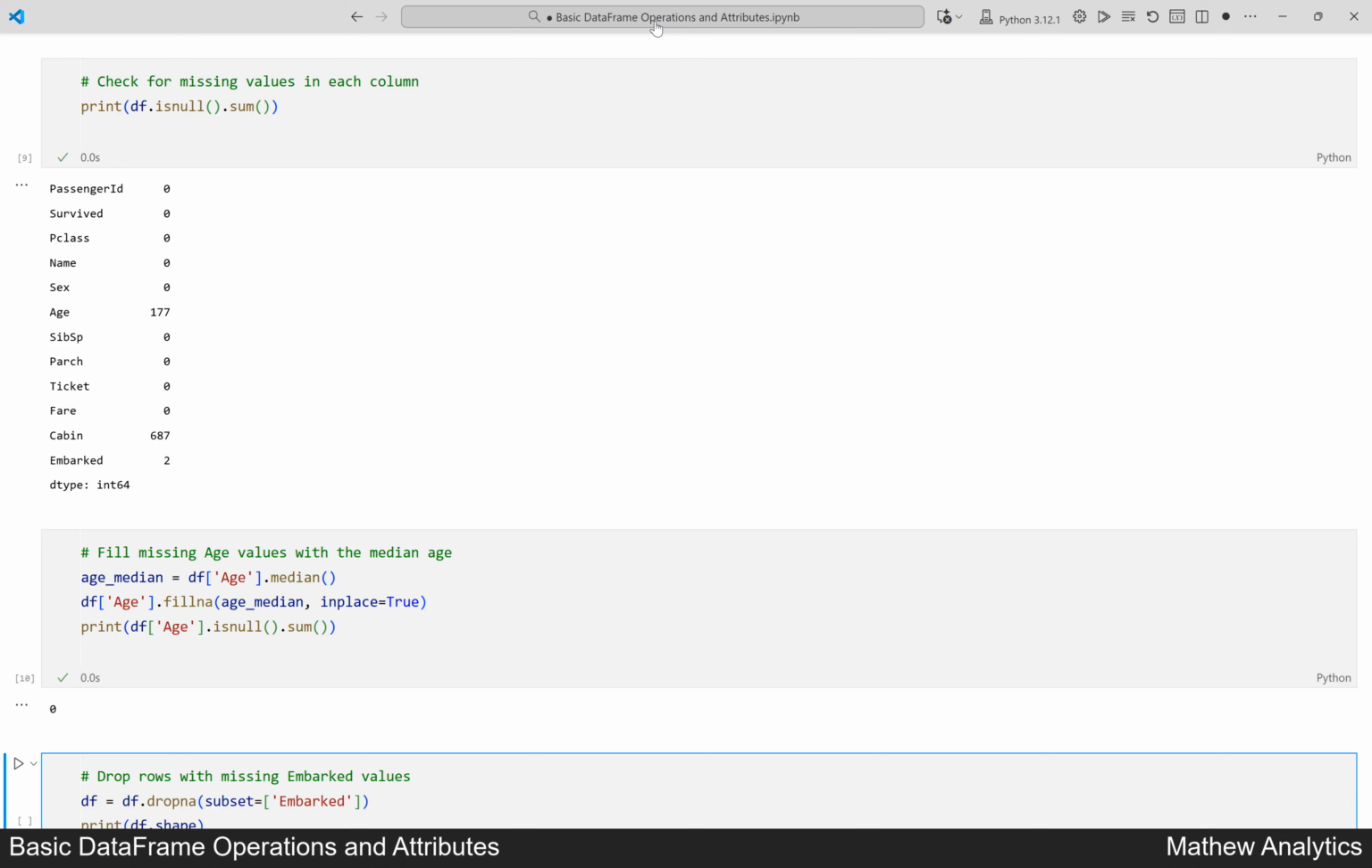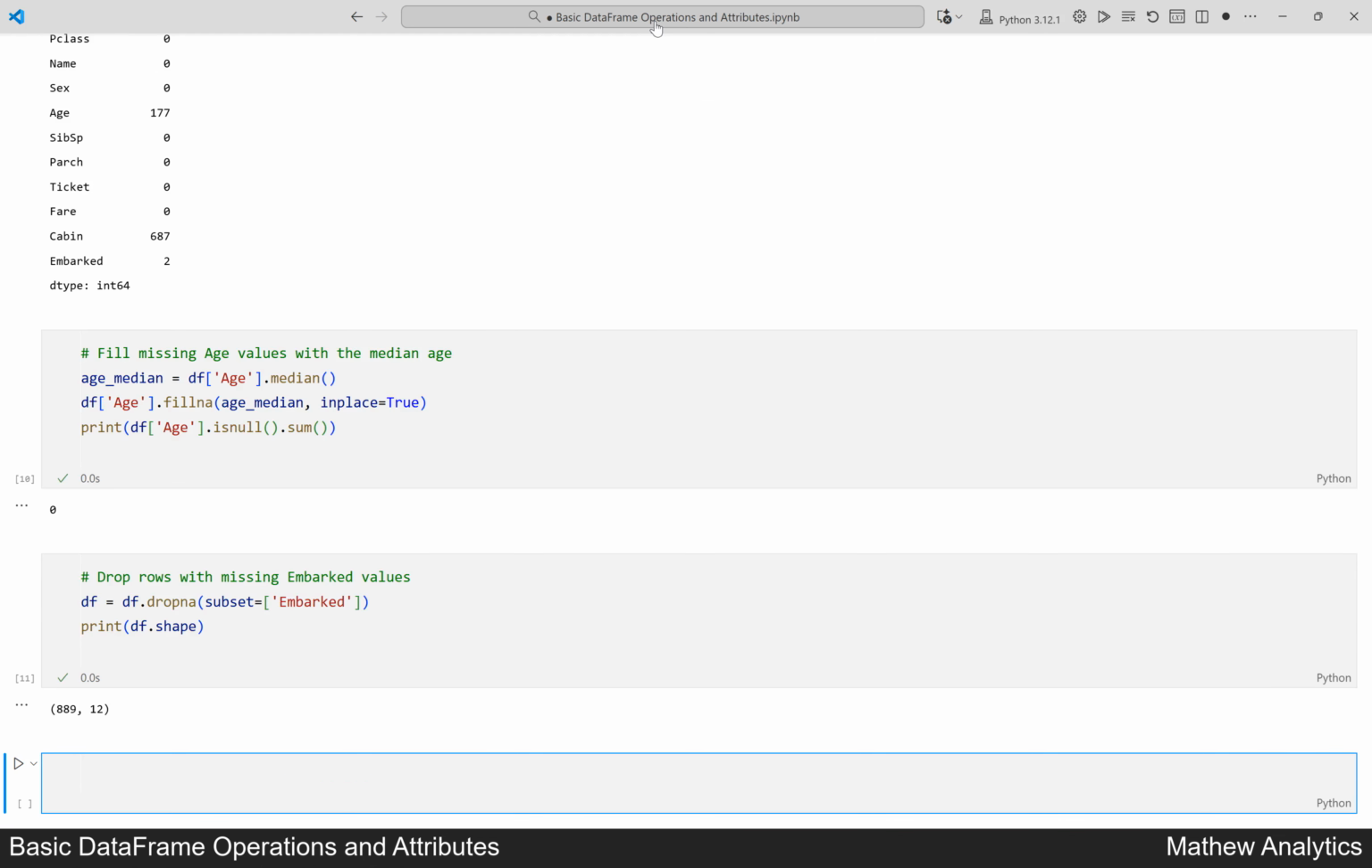Running the cell now. Here, we use dropna to remove rows where the embarked column had missing values. Notice the output shape, 889, 12, shows the dataset now has 889 rows, down from the original 891, meaning just 2 rows were dropped. This confirms how dropna helps clean the data by eliminating incomplete entries in specific columns. See if the number of rows is now smaller than before.